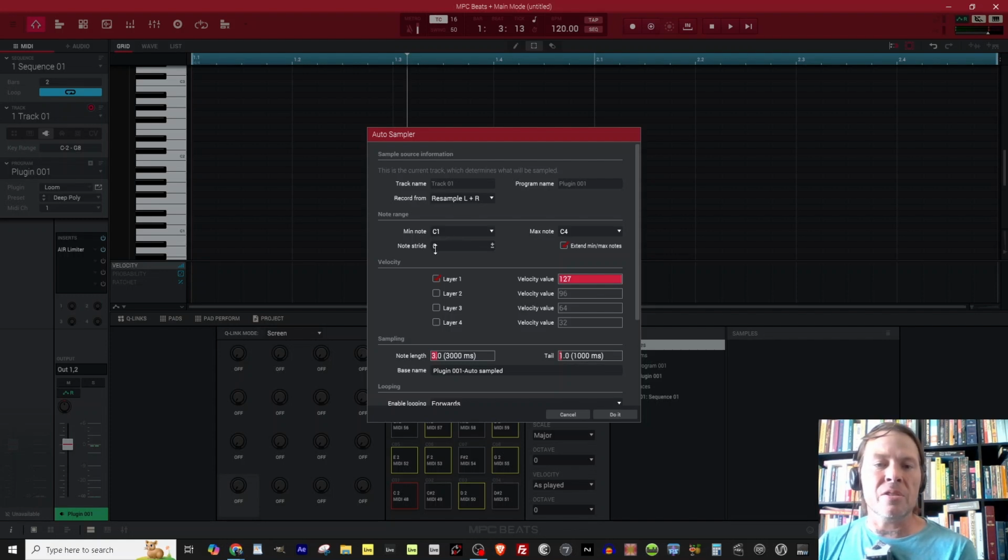Note stride means set to 6. It means it's going to record every 6 notes, right? So two notes per octave. You can set this to record all notes per octave, to 12, which is really interesting, but that's a lot of samples, right?